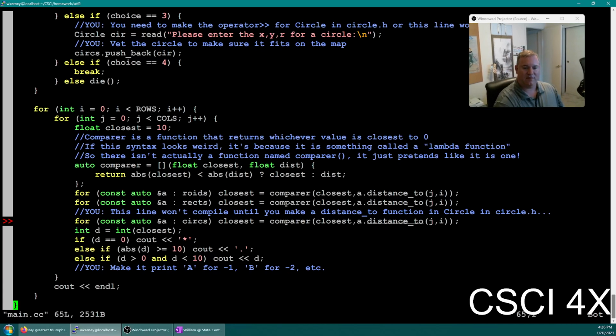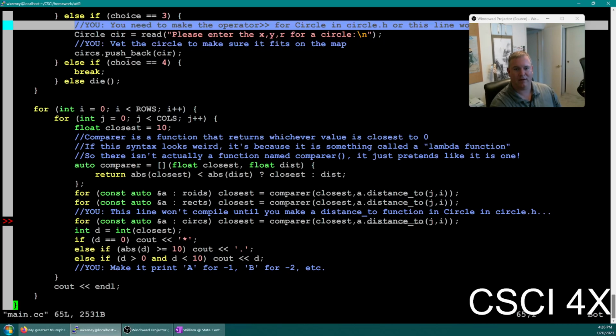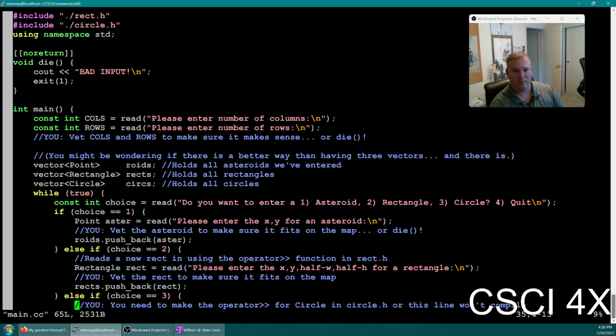Inside of main.cc, there's a little bit of vetting you have to do. There are a couple things that won't work until you get circle done, but mostly it's just vetting. I've marked the areas where you need to do code. And that's it. You guys have a week to do it.